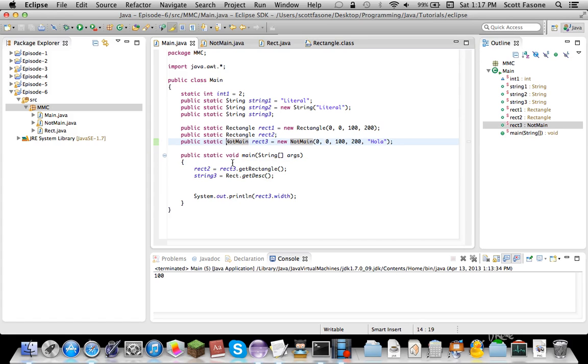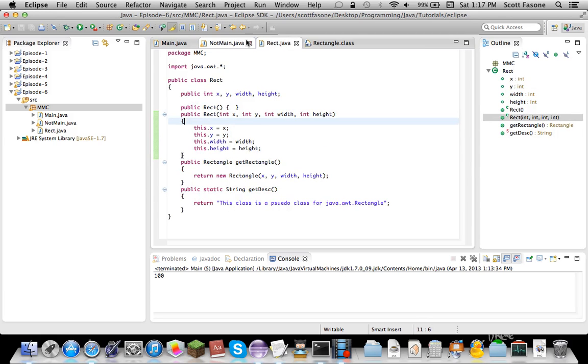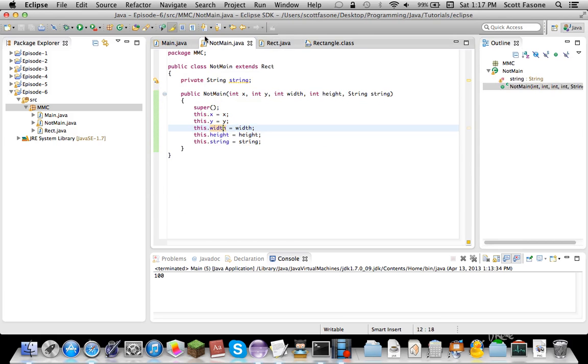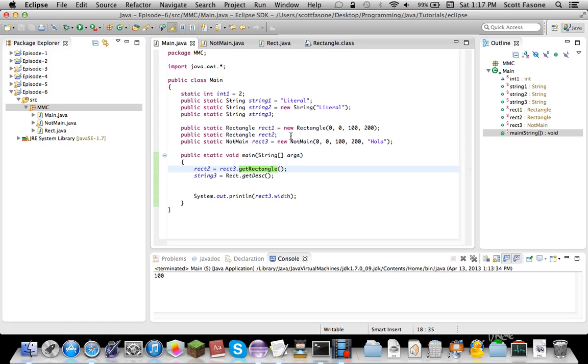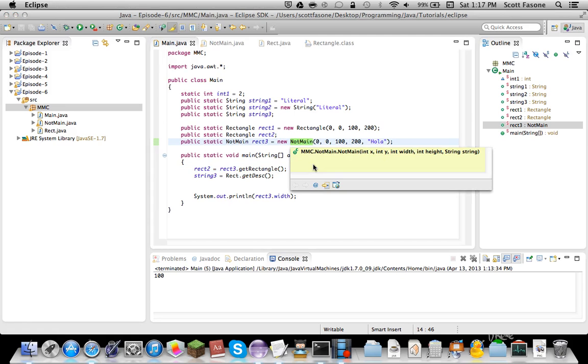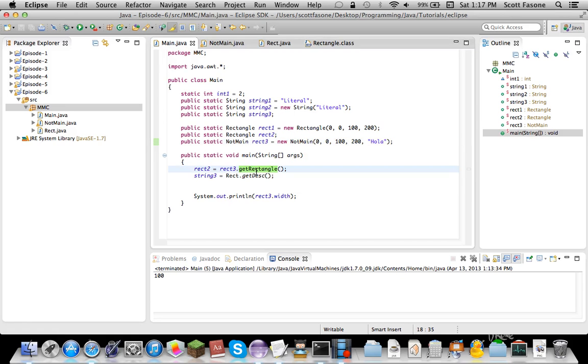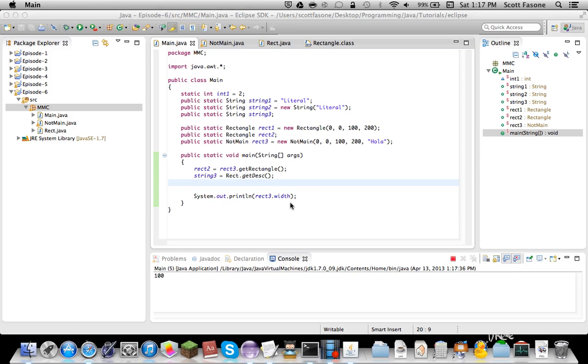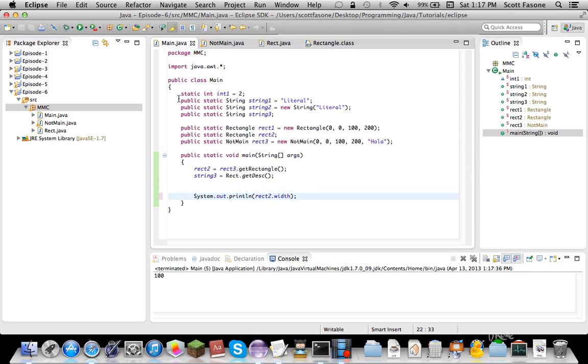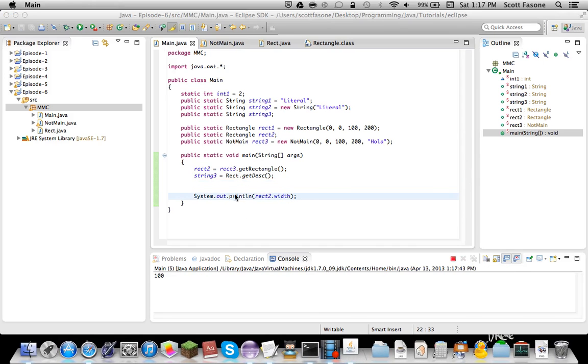So it does the exact same thing, and since get rectangle is also public, since this extends rect, it automatically gets that thing. So even though this is a not main, since not main extends rect, it gets everything in there that's public and protected, which means get rect also works. And yeah, so if we just print out rect3.width, that'll work. But we can also do rect2.width because it should be exactly the same since they got it.